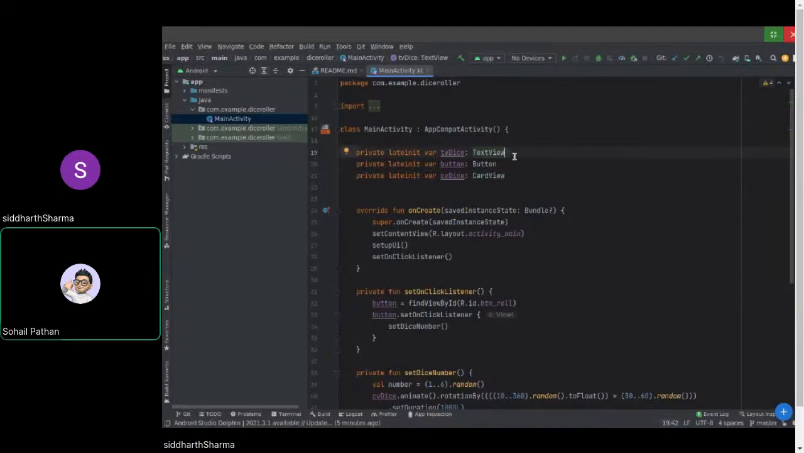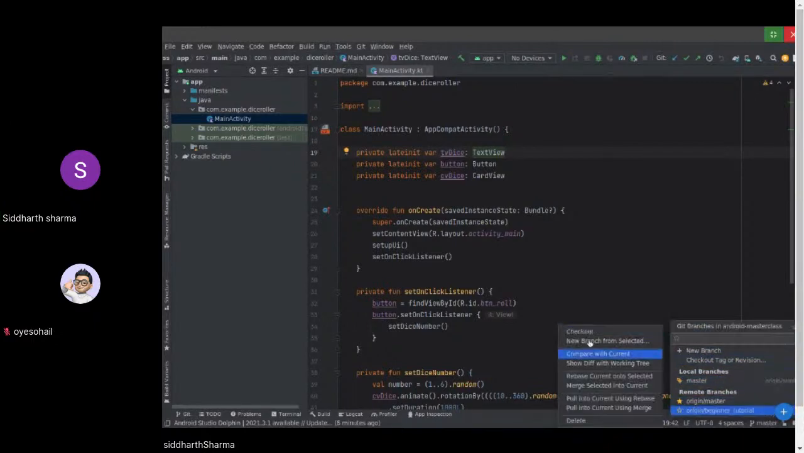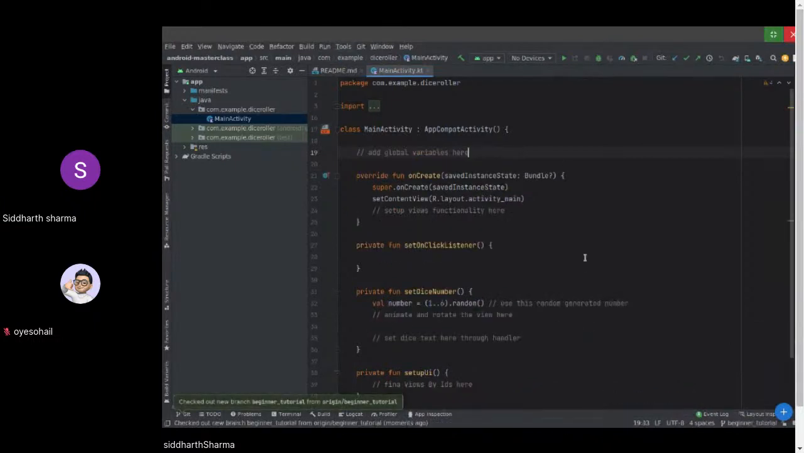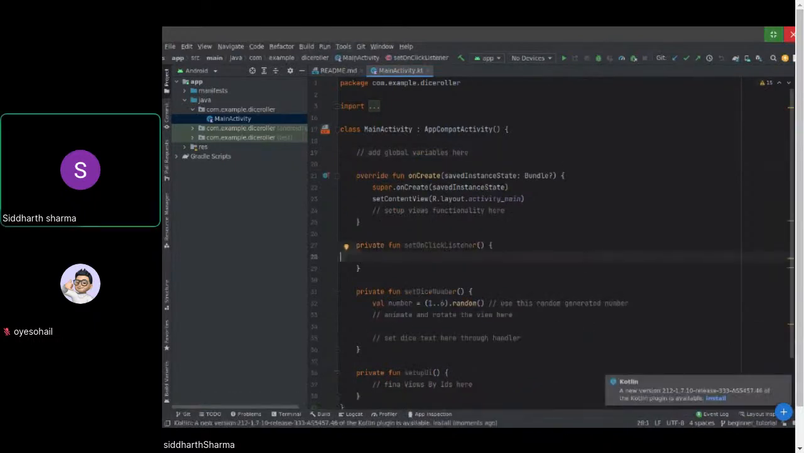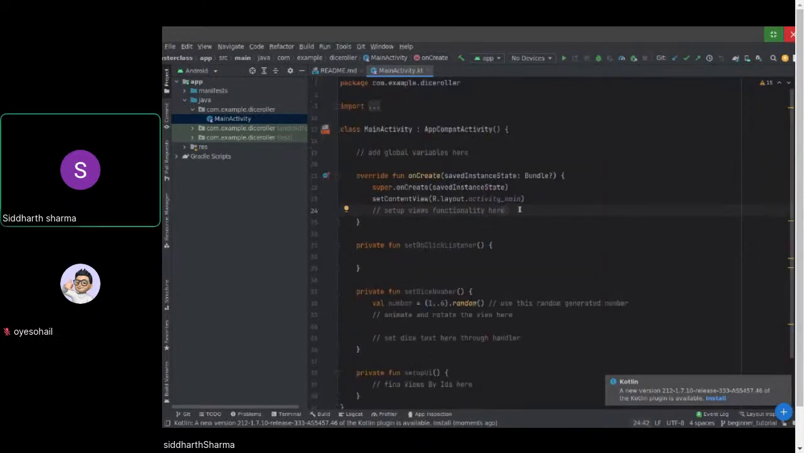So, we're on the master branch. I cannot see any branch over here. I just switched to the beginner tutorial branch. I've already added some comments over here, so that you guys can get a hint of what to do. As we talked about, this is the main activity.